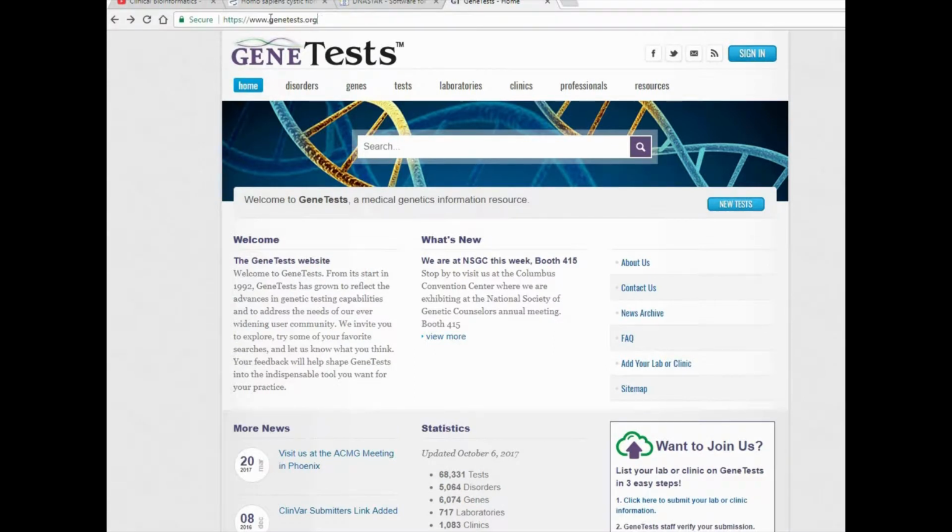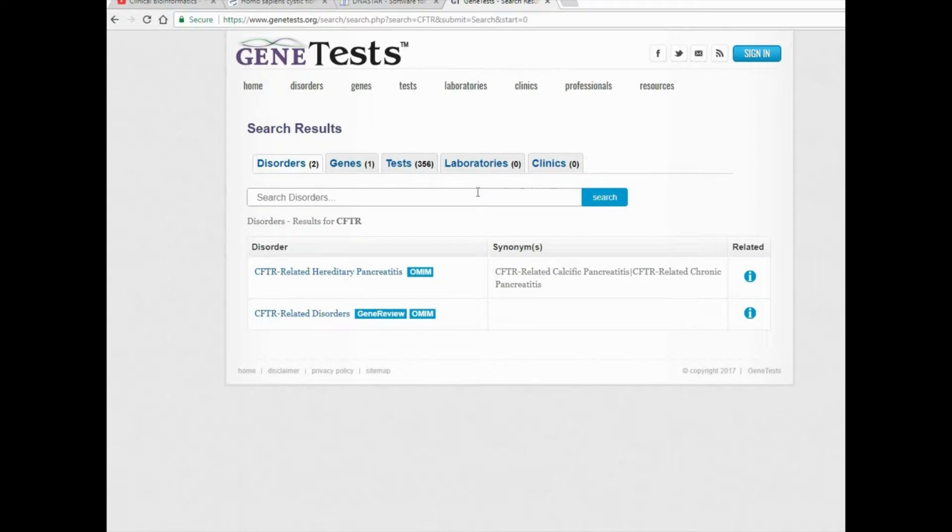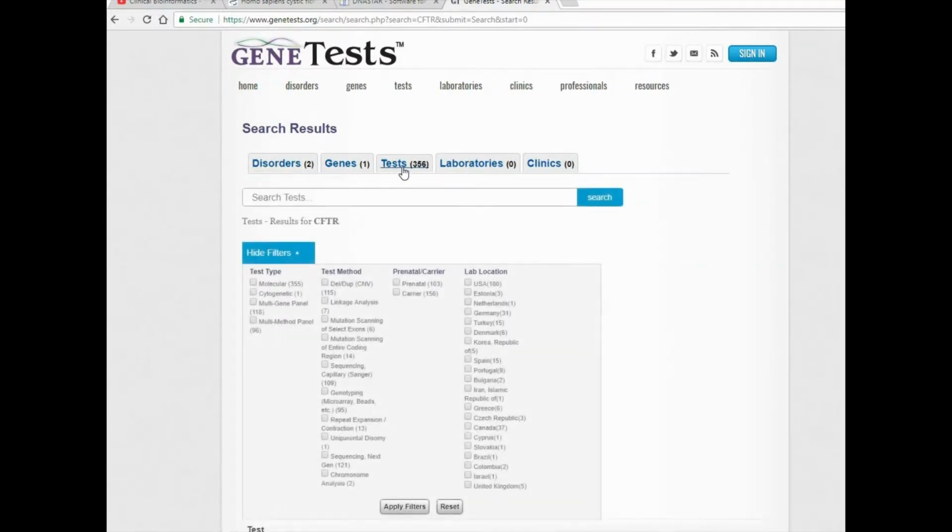So let's start with GeneTests. We'll navigate to their website at genetests.org, and then at the prompt on the top of the screen, we'll type in the gene symbol, CFTR in our case. We'll click search, and it brings up this view. And you can see it provides a variety of entry points. You can look by the two views shown here.